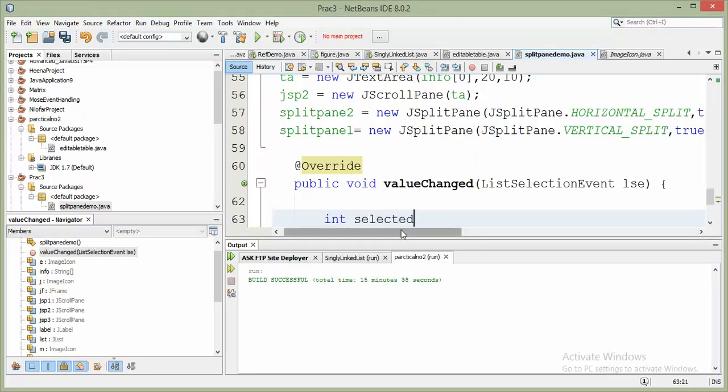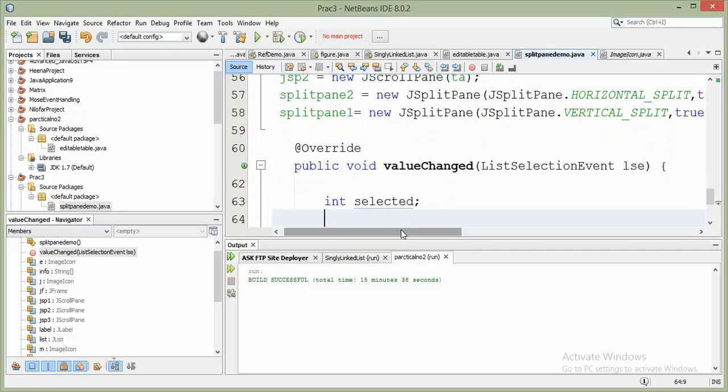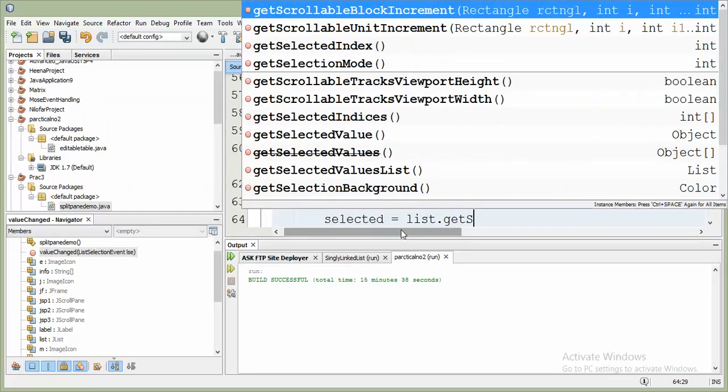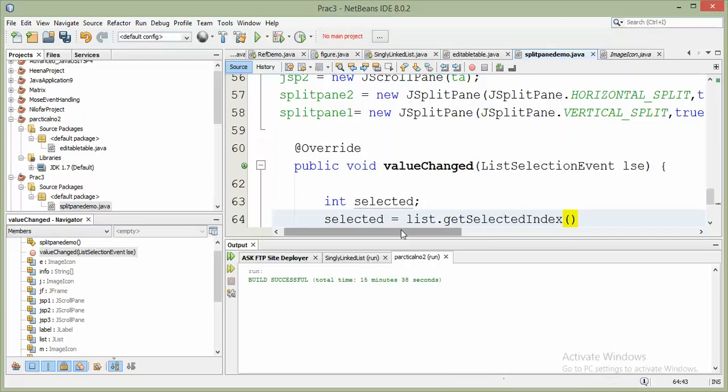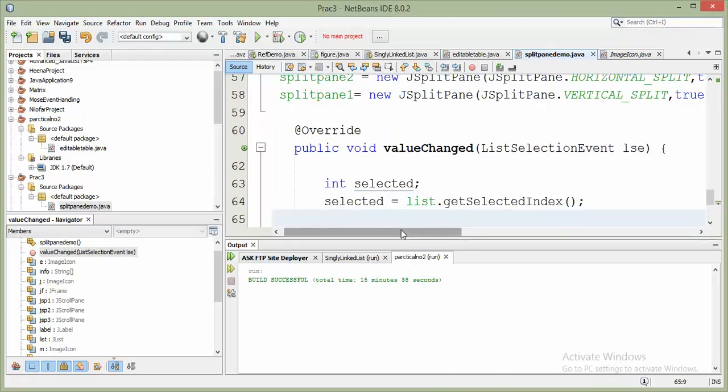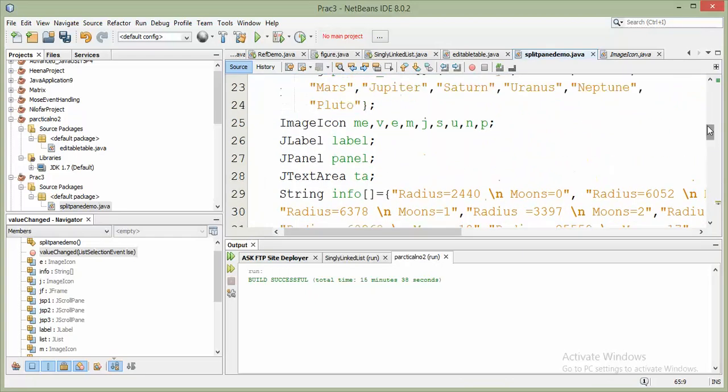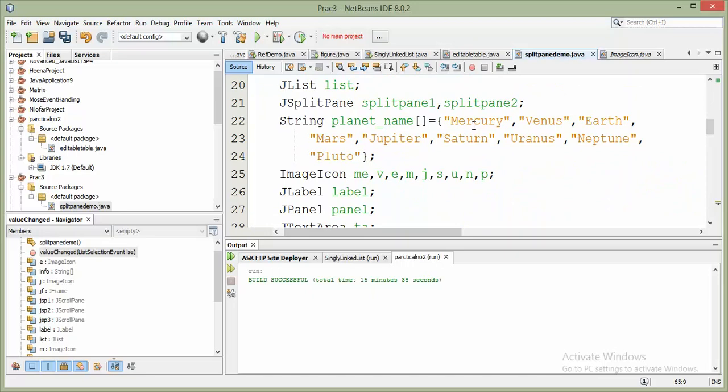Inside this, we'll create a variable selected inside valueChanged. Suppose I select the first element from the list, so the index will be 0. So I'll retrieve int selected is equal to list dot getSelectedIndex, which will return the index value of the selected item. Depending upon the value you select, you have to remember the sequence: Mercury is at the 0th location, Venus 1, and so on.